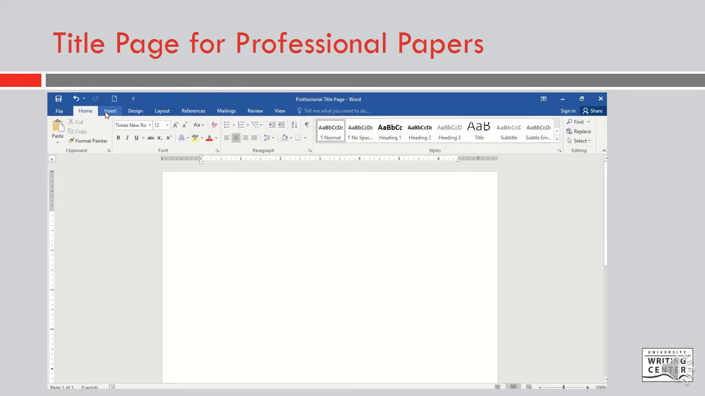The title page for professional papers is designed for papers that are submitted for publication. However, some professors may also request that you format your paper in this style.